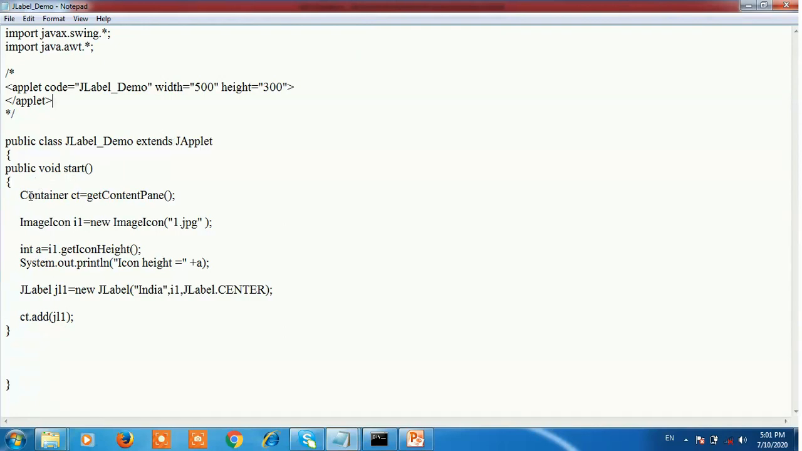In the start method, first create an object of the container. Container ct is equal to getContentPane. The container is used to add the component into the container. Then next, create an object of the ImageIcon. ImageIcon i1 is equal to new ImageIcon, and pass the string that is the file name, 1.jpg. Here we use the file name. Otherwise you can also use the URL. The file name is 1.jpg.